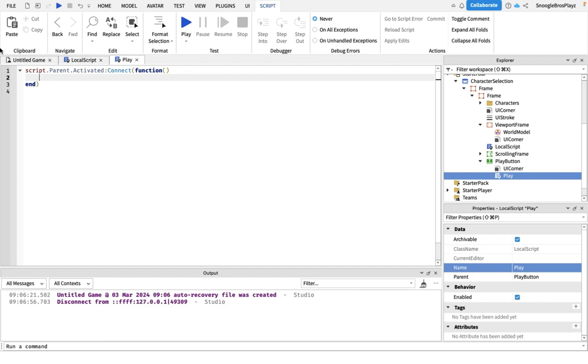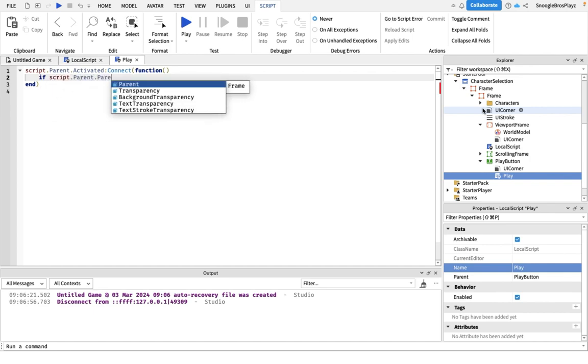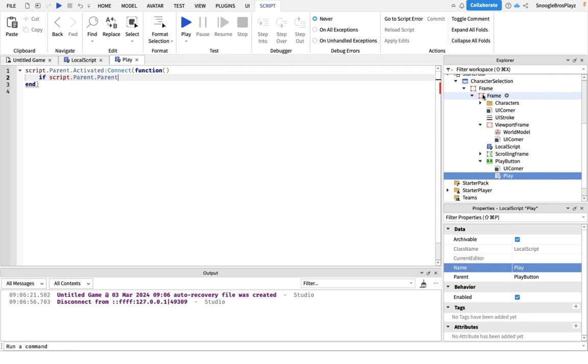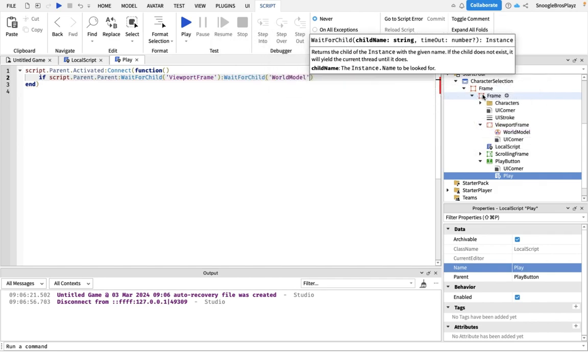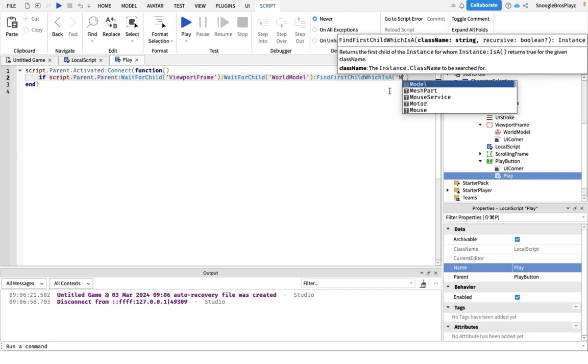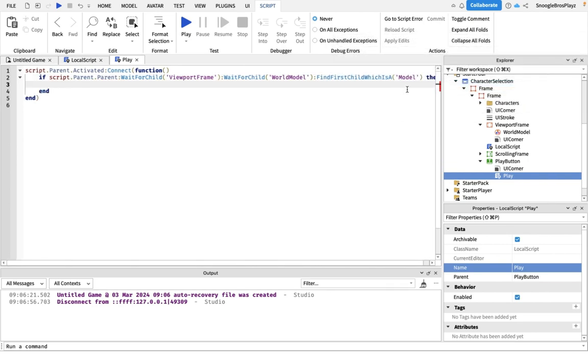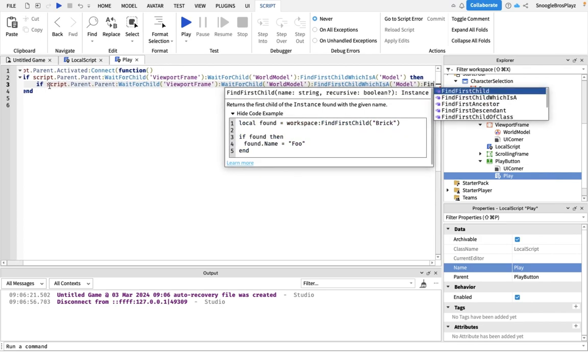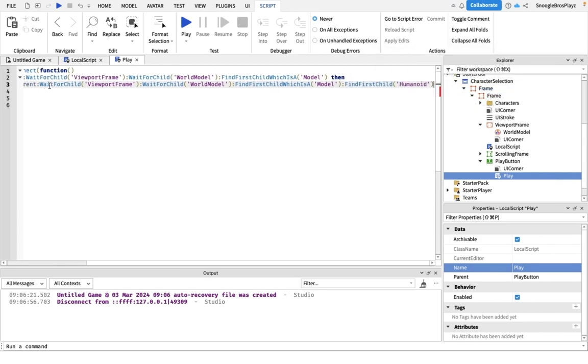First, it's gonna check if you actually have a character picked. So if script.parent, which would be the frame, with a child viewport frame, child world model, find first child, which is a model, then we're just gonna check if there's actually a model inside of the world model, and then it's gonna check the model has a humanoid inside of it.